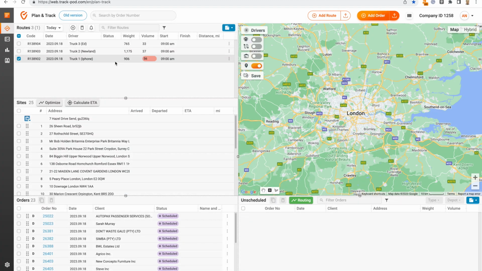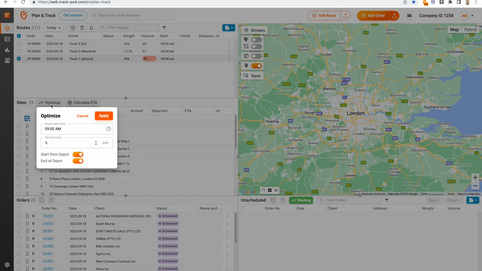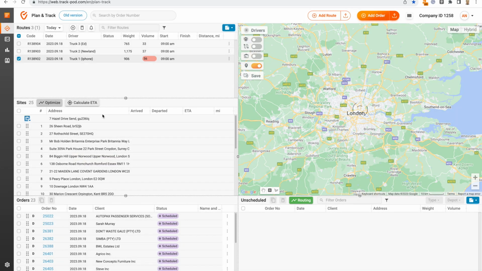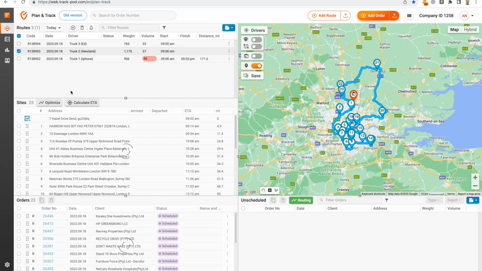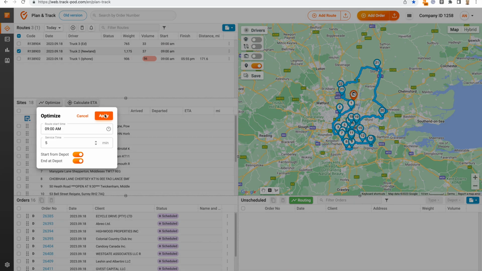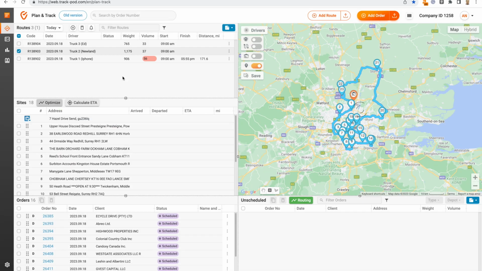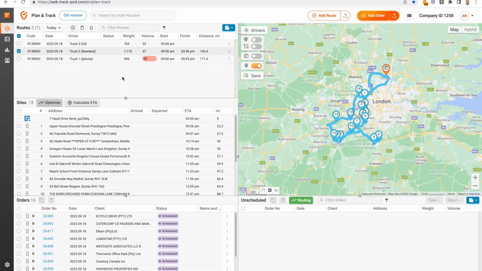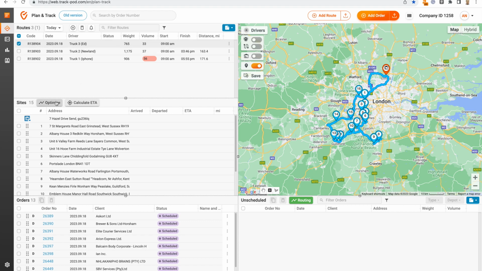Now we can optimize the routes, which will give us the ETA calculation and the total distance. Let's do the same for the rest of the routes. Optimize, apply.